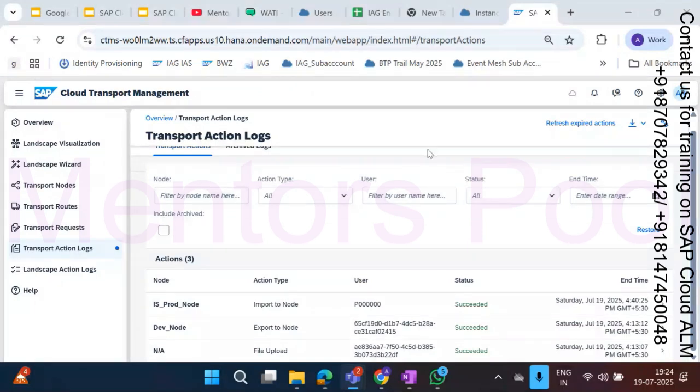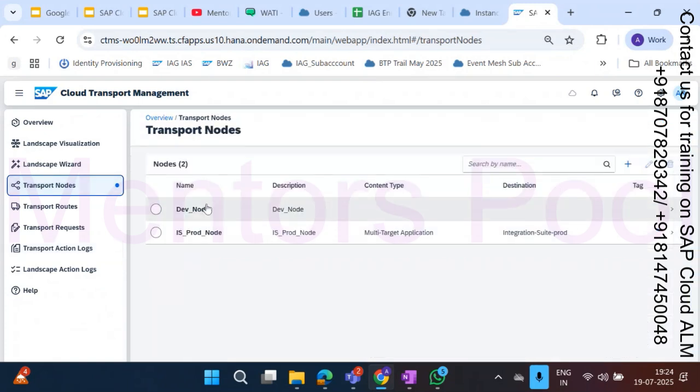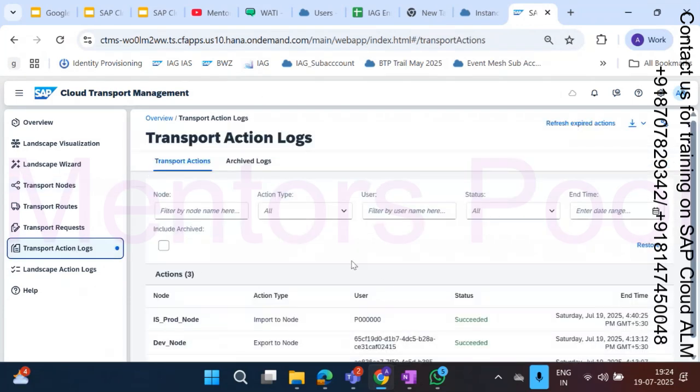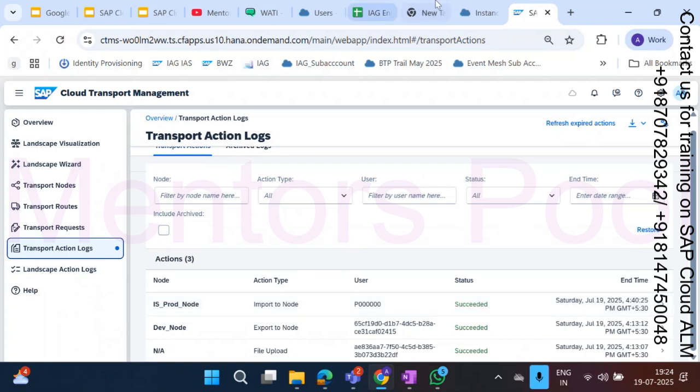Okay. Great. Actually, see guys, this is what we have: transport management, and we have connected one integration suite to dev and integration suite to production. This is what we had transported, and this transport request was visible in Cloud ALM, because Cloud ALM is integrated with this transport management, and that's what we could see there. Anyway, I just had the screen open, so I wanted to show you that.